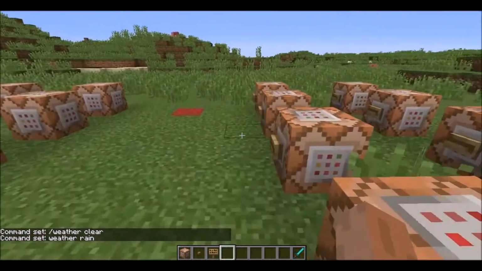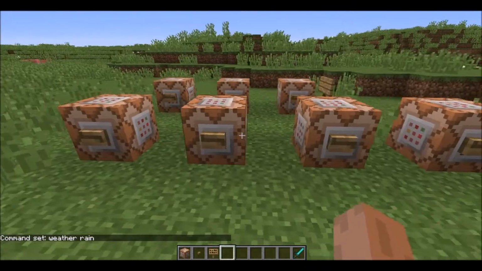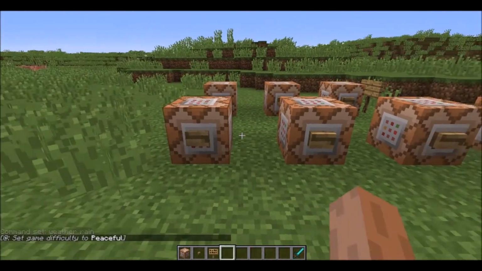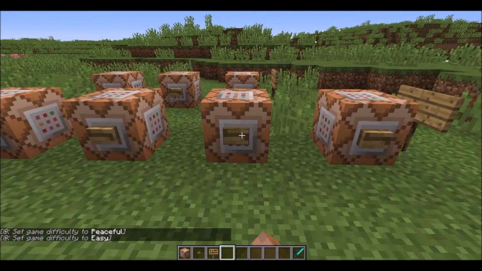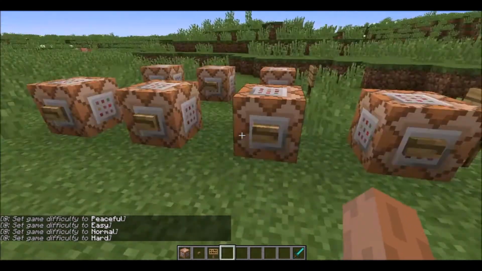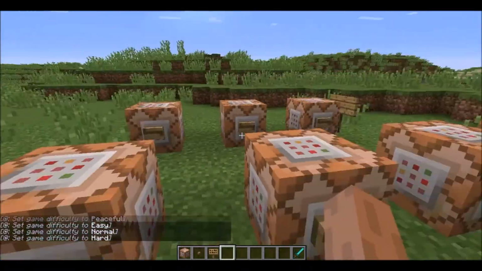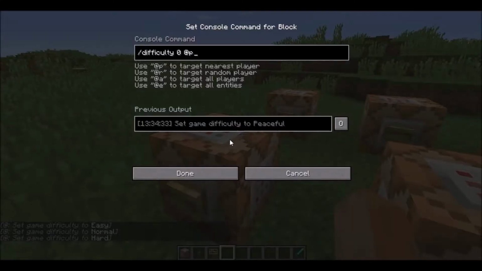So next off, let's have a look at the difficulties. So there's 4 different settings you can have for your difficulty. You can have peaceful, where you won't have any mobs spawning. But easy, normal, and hard. So let's have a look at the commands that we need to set our difficulty.